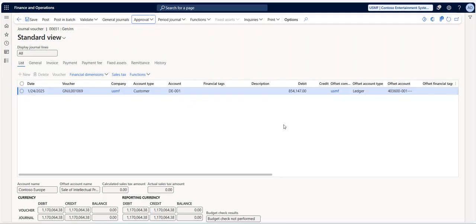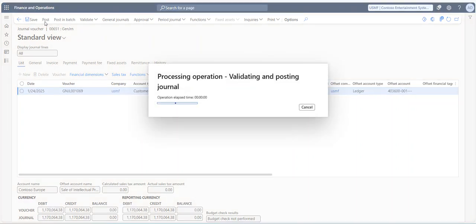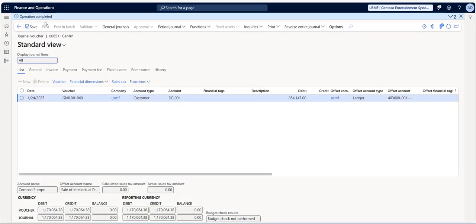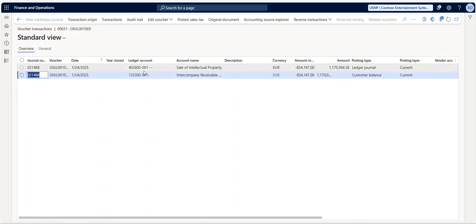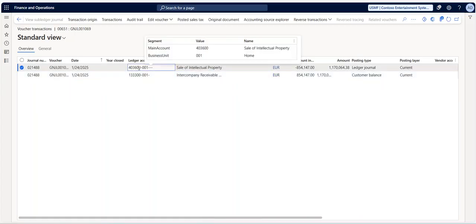So before posting this particular journal, I am able to view the allocation process also. After posting we can view it, and before posting also you can view the allocation process. So let me post this particular journal. Okay, now you can see if I click on voucher, my customer is debited and my sale of intellectual property has been credited.